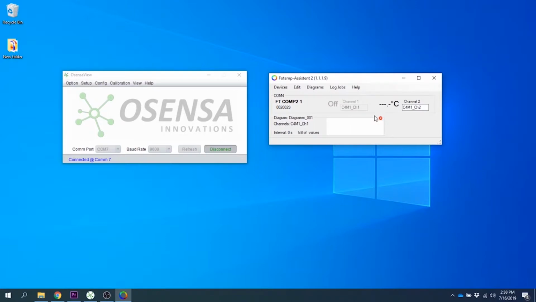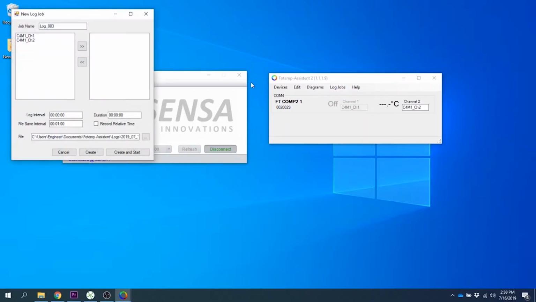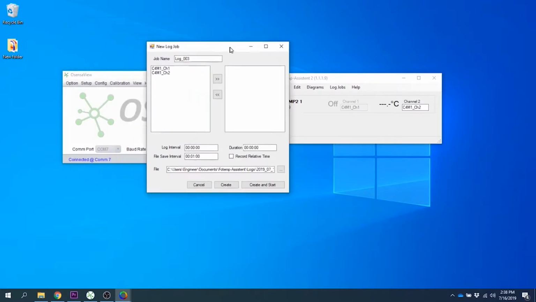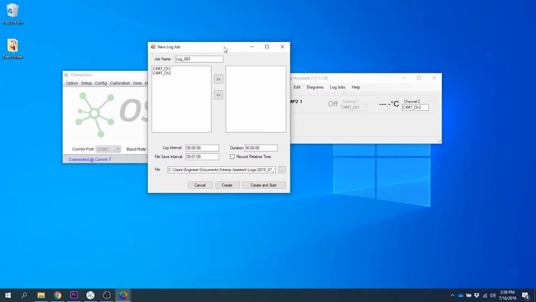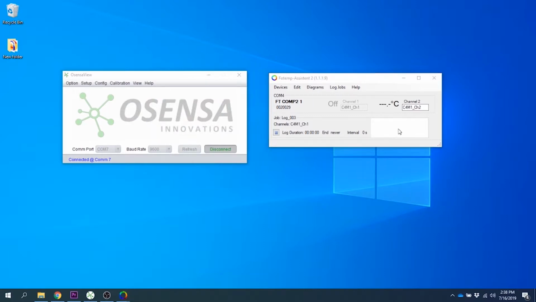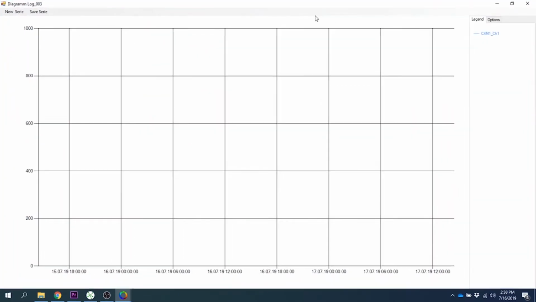Another thing for this software is this log jobs, which is essentially just the exact same thing as the diagram. It's just a graph, but the only difference is you can actually record this into Microsoft Excel, but it has the exact same options and it looks the exact same as the diagram.